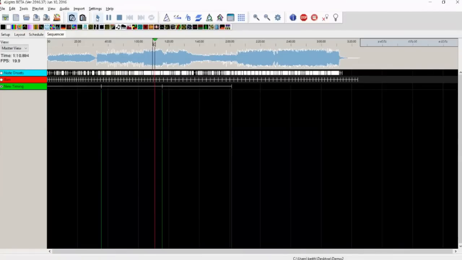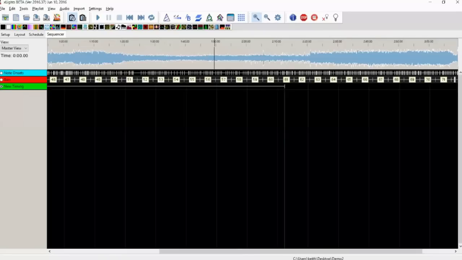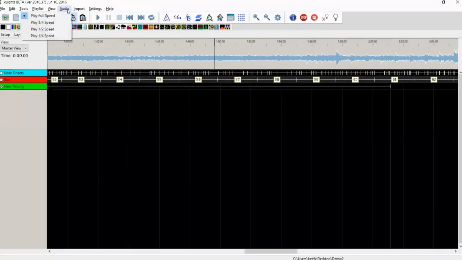All right, so as the song plays, you can also press the T. If you're reasonably good at choosing the beats as you listen to music, then you can just play the song and press the T's. If you're like me and a little bit uncoordinated, you can also come up to the audio menu here and slow the song down.